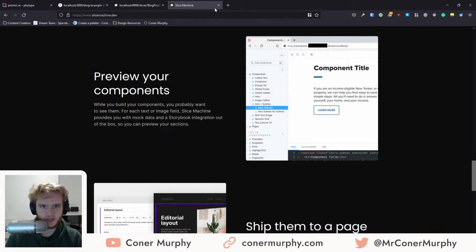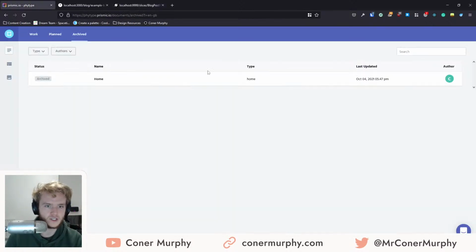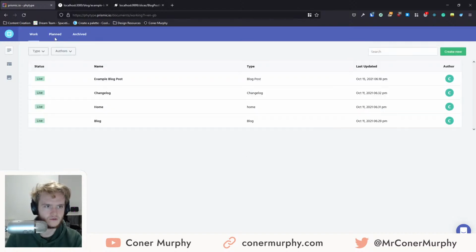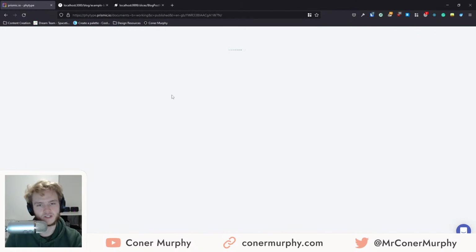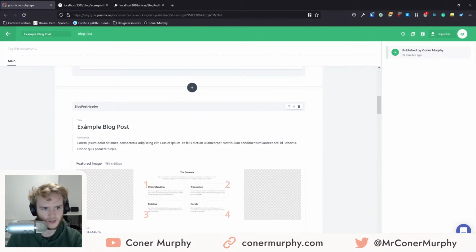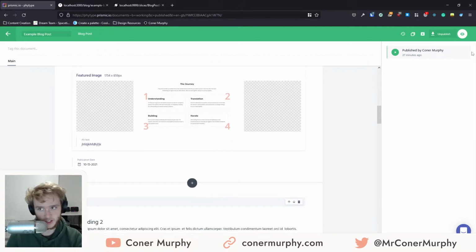But yeah, so basically the idea is you build these little reusable bits of code called slices. So this blog post header, I use it at the minute. Why is that archived? Okay. But yeah, so you can make a blog post. So here, I've made this blog post and I've got this header here, blog post header. So example blog post, description, featured image, alt text, and a publication date.